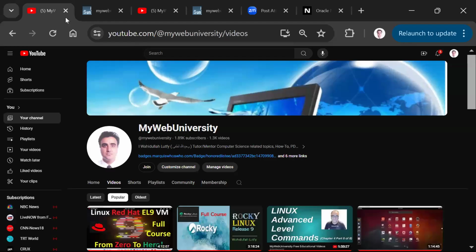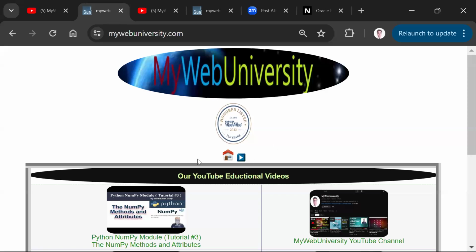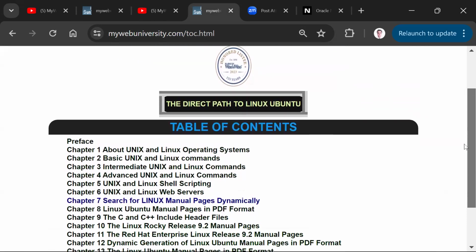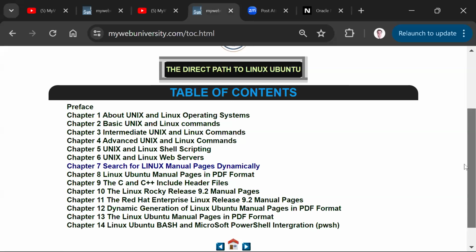I'm just going to go through my website here, which I showed you. The website is actually MyWebUniversity.com, and I have a lot of videos on it that I have posted on YouTube, as well as the entire book called The Direct Path to Linux Ubuntu, which is about 14 chapters. And with this one, you have a lot of technical documentation.